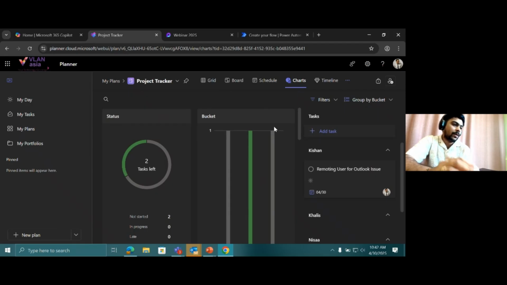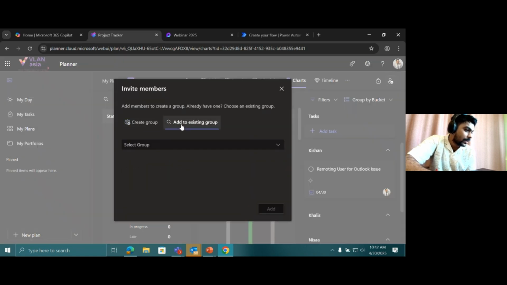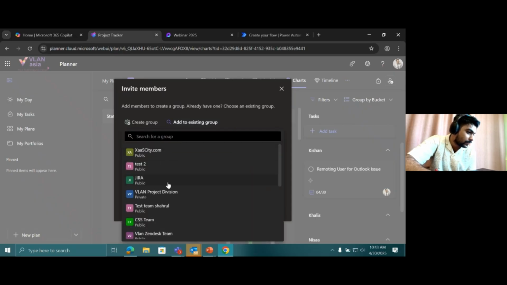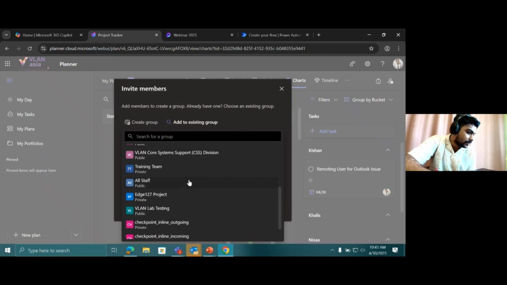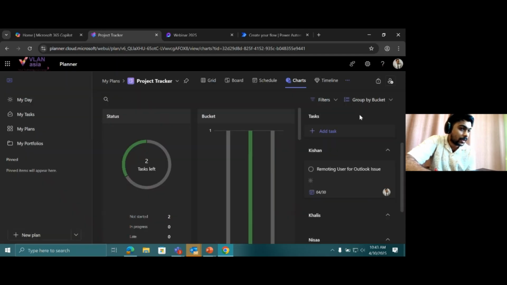So in case you want to share this project tracker to someone, you can always choose this add option. You can create a group, or you can add this to an existing group. You can add this to a different group, for example, Microsoft Teams, any groups over here, right? So I'm not gonna add that. Okay, so we have project tracker under my plan.